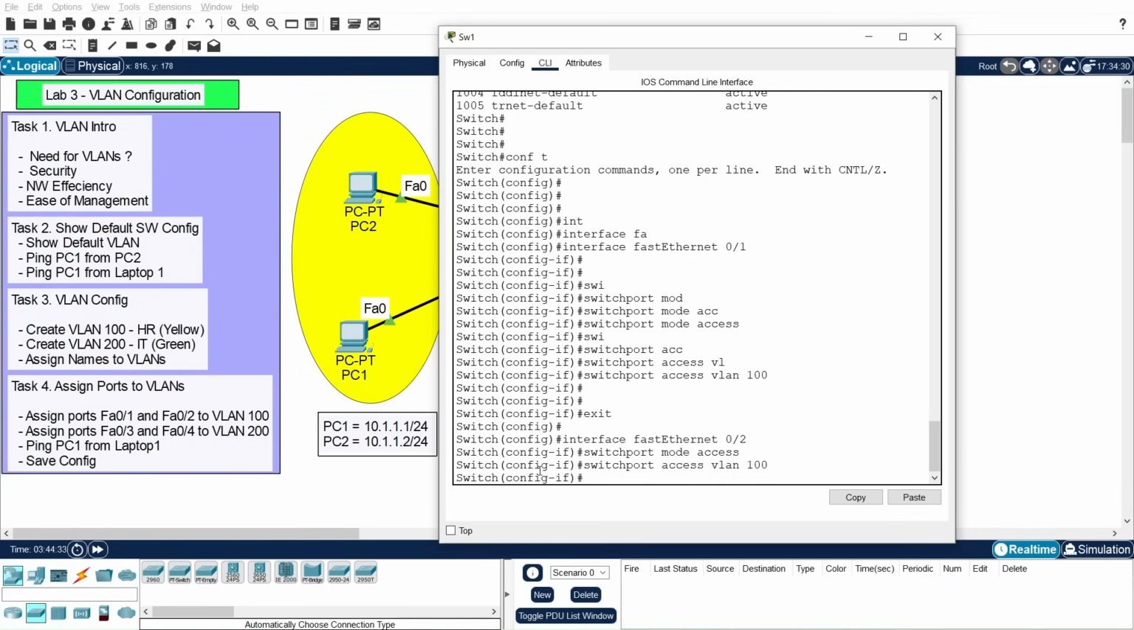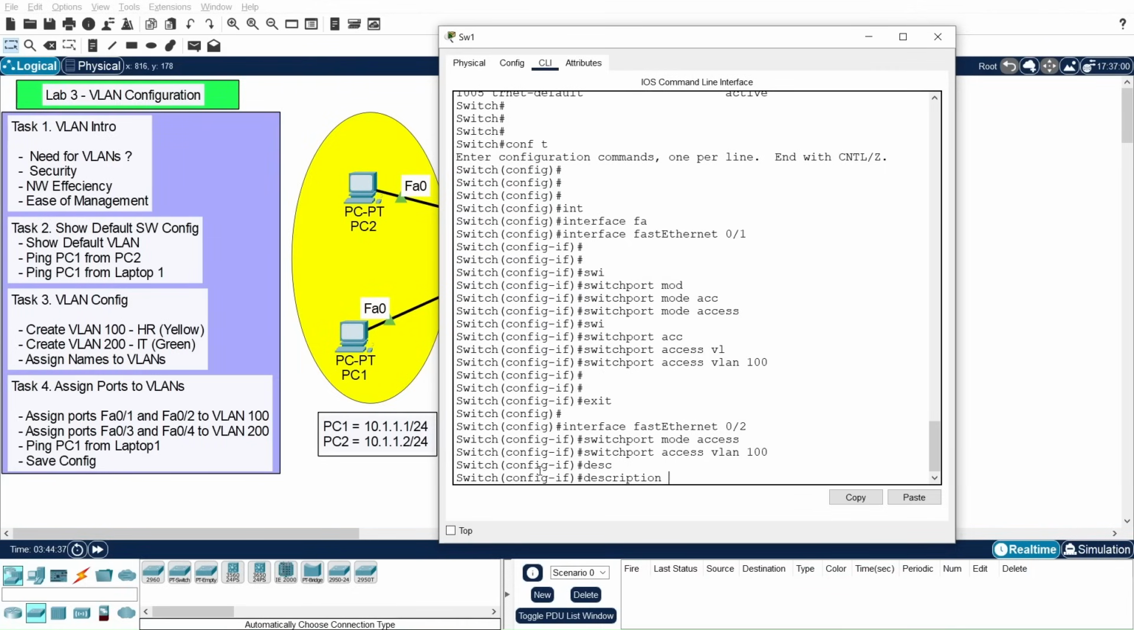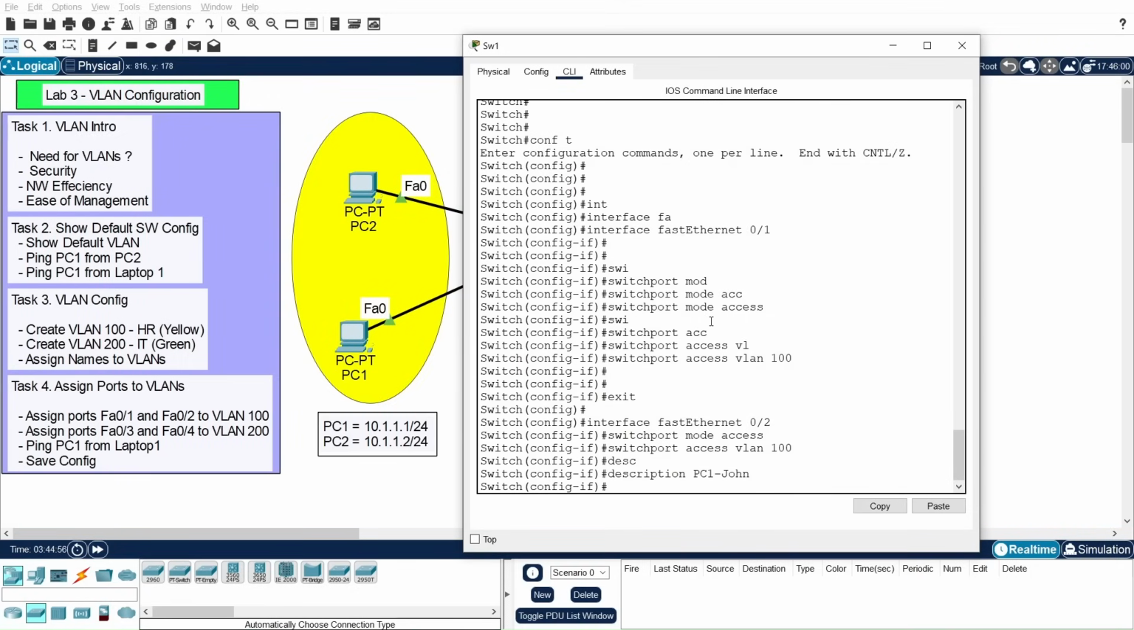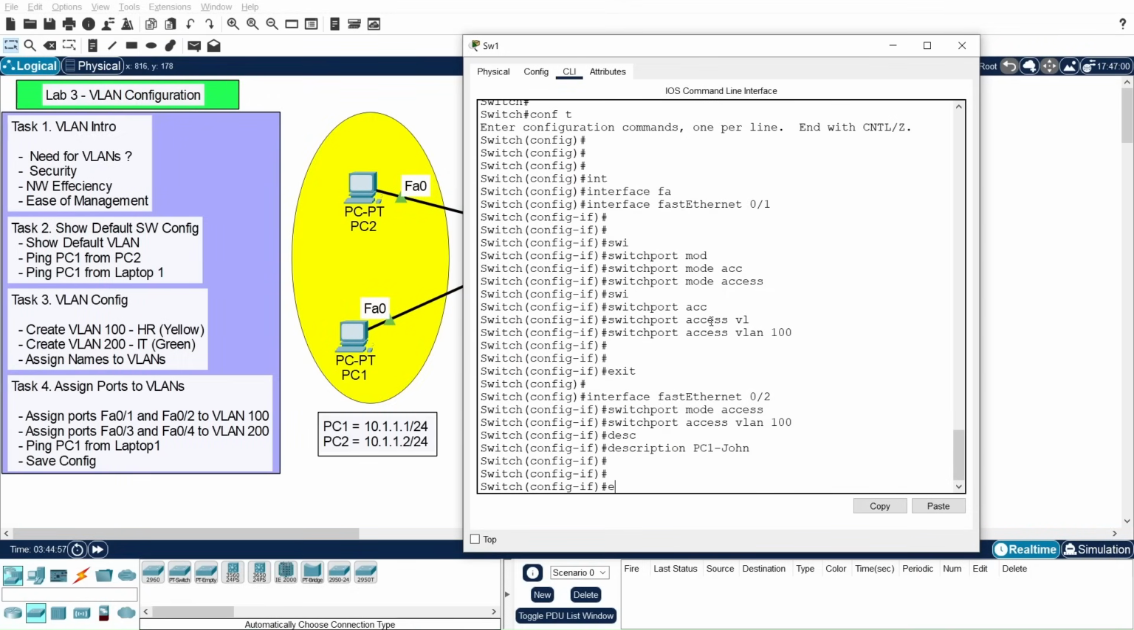So remember, we named the VLAN. Here you can give description to the interfaces. Let's suppose this 0/2 is connected to which device? PC1. So you can say that this is connected to PC1, and you can also say that this is John PC. So you can give description to this interface as well.